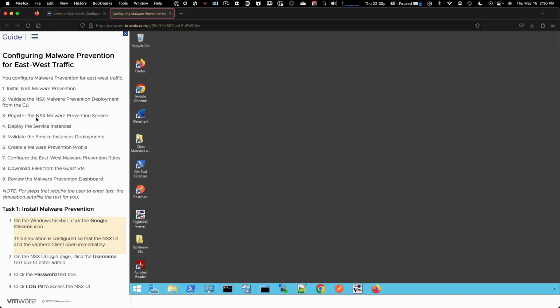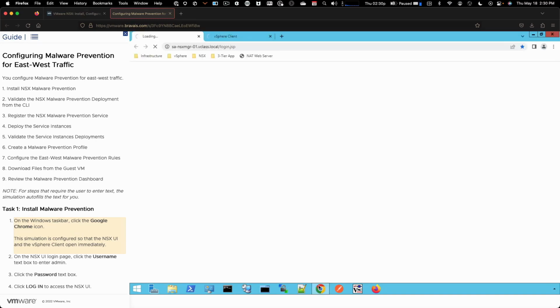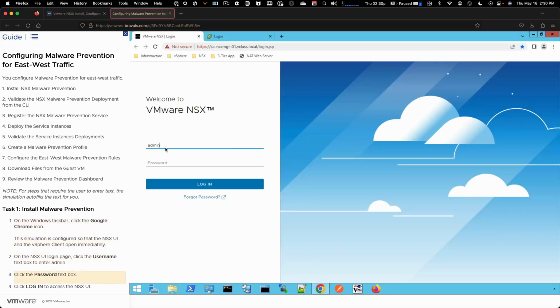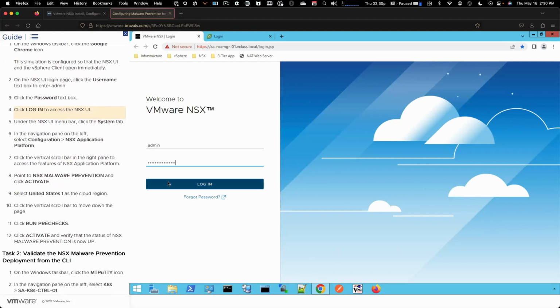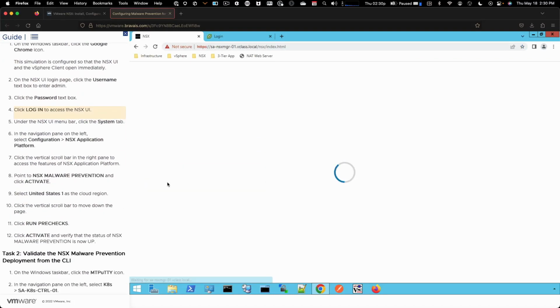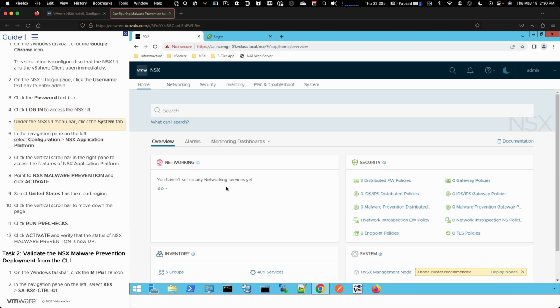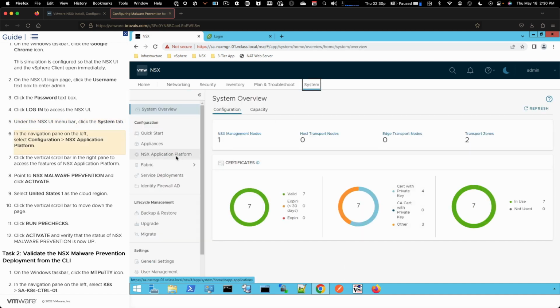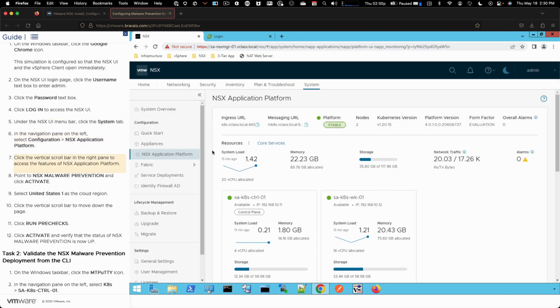So we're going to configure malware prevention. The first thing we want to do is go in and open Chrome and log into NSX. All right, so we'll click in the username and password field and then click log in. And then we're going to go in and start to look at application platform. So let's come over to System and down to Application Platform. And there we see our application platform status.